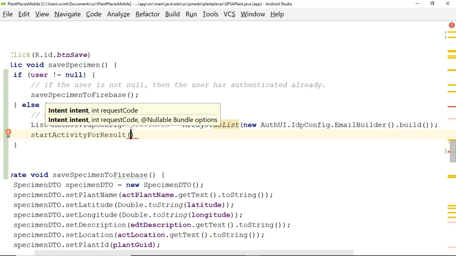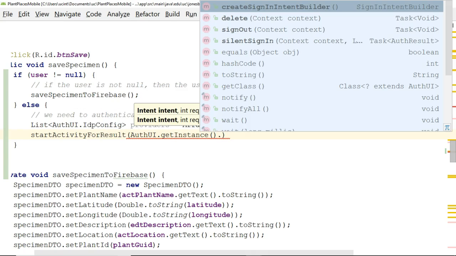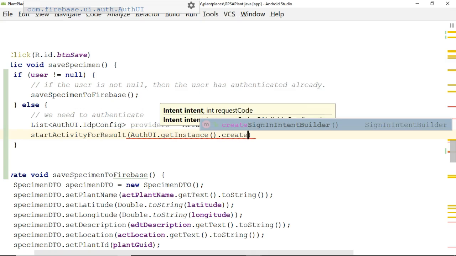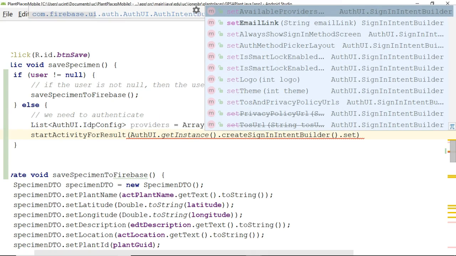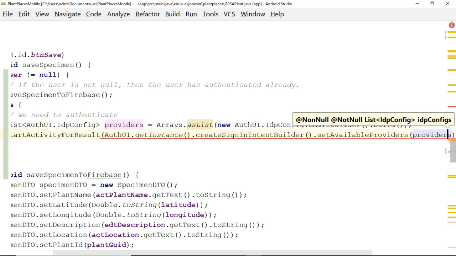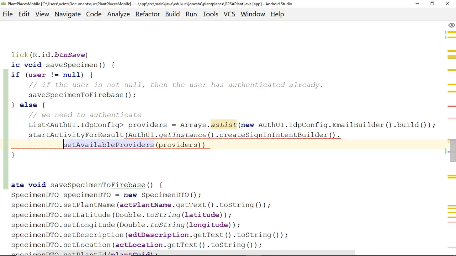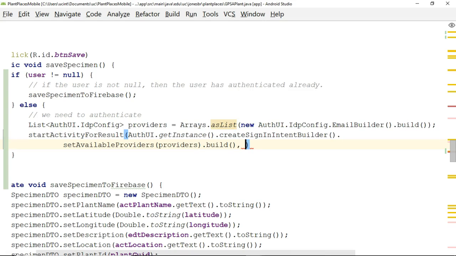Now, the intent's a little bit tricky here. It's not a normal intent that you would see. We have to go through another kind of series of method calls here. So let's say AuthUI.getInstance, and of course capitalization here, very important. createSignInIntentBuilder, so building an intent. .setAvailableProviders, and guess what? providers, there we go. And I'll tell you what, I will break this up because this is going to get really long-winded really quickly. setAvailableProviders .build. Boom. And there's the intent that we're calling.